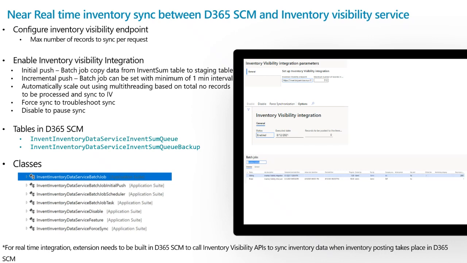This inventory visibility integration job can be set up to run at a regular interval. You can set up the frequency depending on your process flow and how frequently you would like to sync the D365 SCM data into the inventory visibility service. You can see in the screenshot, we have listed some of the classes which are responsible for the initial push as well as the incremental push. In case you have data sync issues, you can refer to some of these classes and this table and look at the data inside it if they are not syncing for any reason. You can also use force sync options to troubleshoot some of the sync issues, or you can disable sync for a specific period of time if you have that requirement.